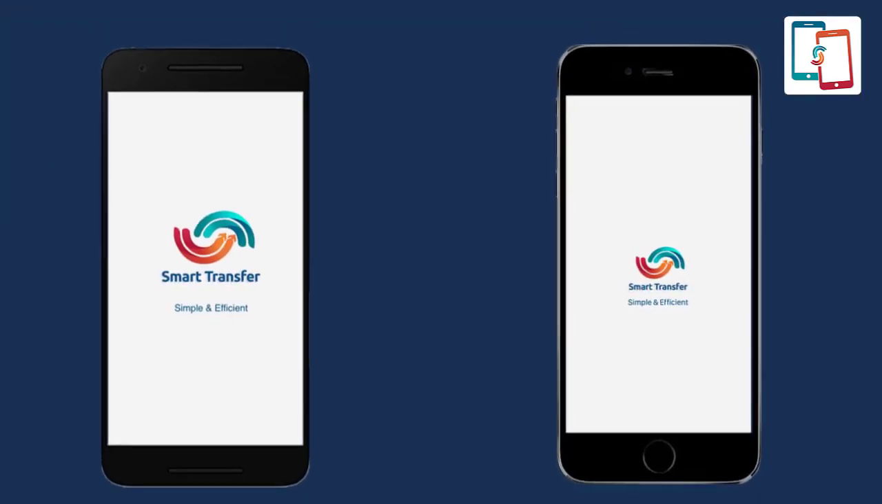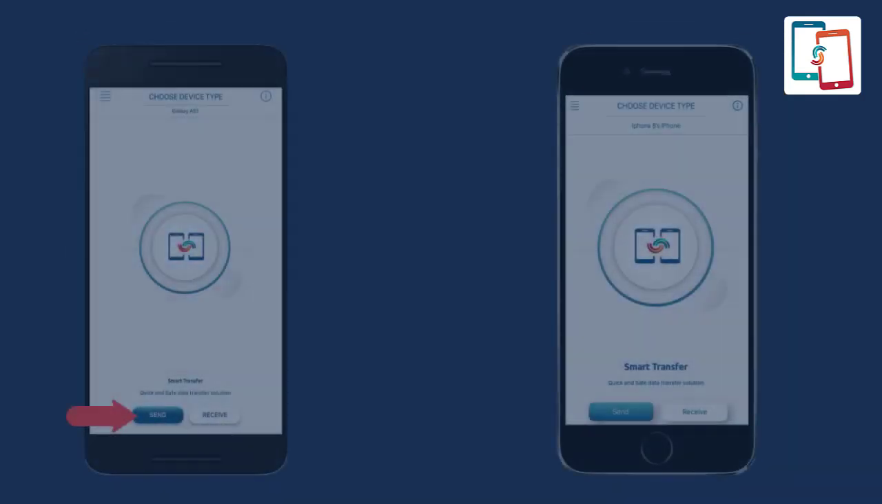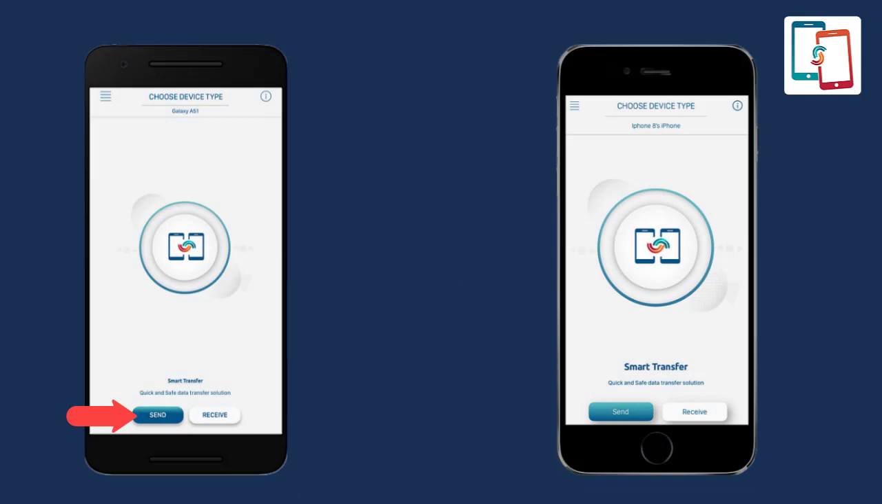The first step is to download the Smart Transfer app from your respective stores onto your smartphones. Once installed, run the app on both devices and allow permission to proceed further. Select the sender button on the old device and select the receiver button on the new device.